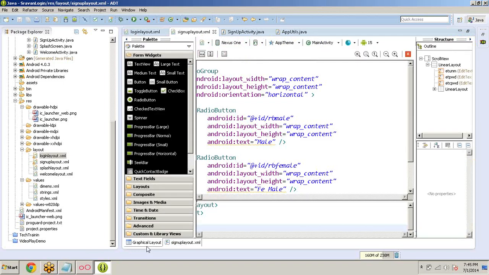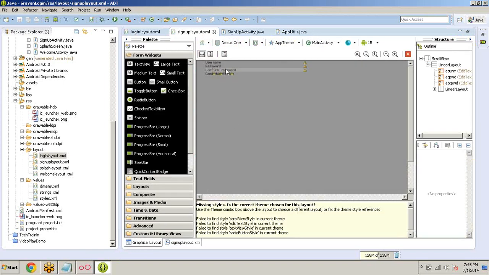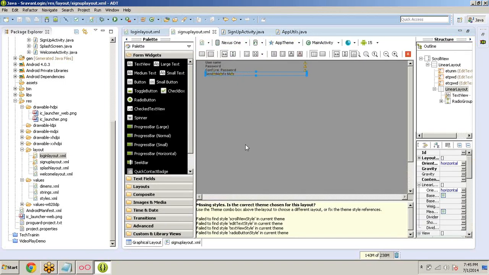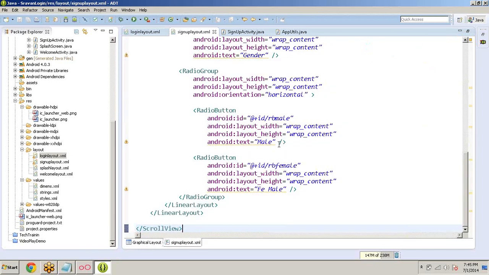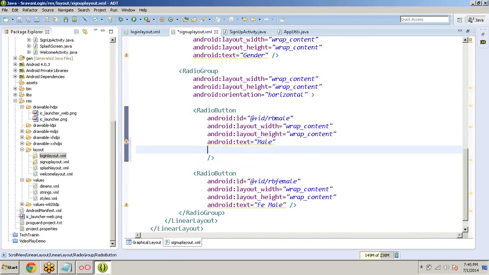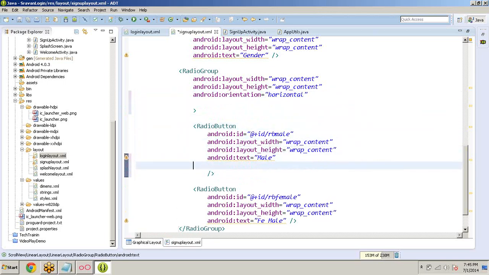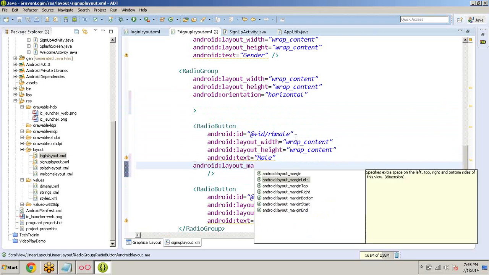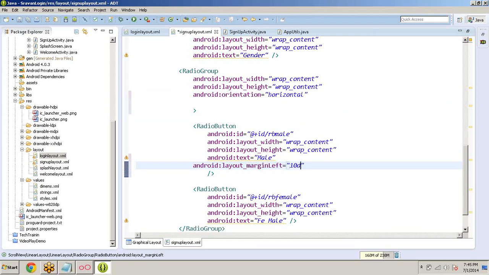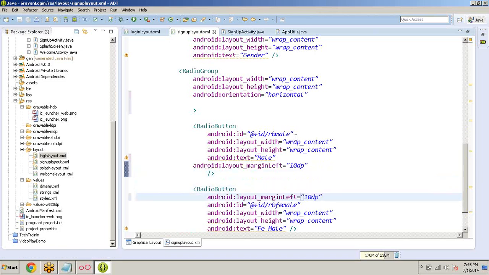If I choose the navigation, okay. So password, okay, gender male or female, okay. Next one, I want to give some gap. android:layout_marginLeft 10dp, and for this radio button also I want to maintain the same marginLeft 10dp.